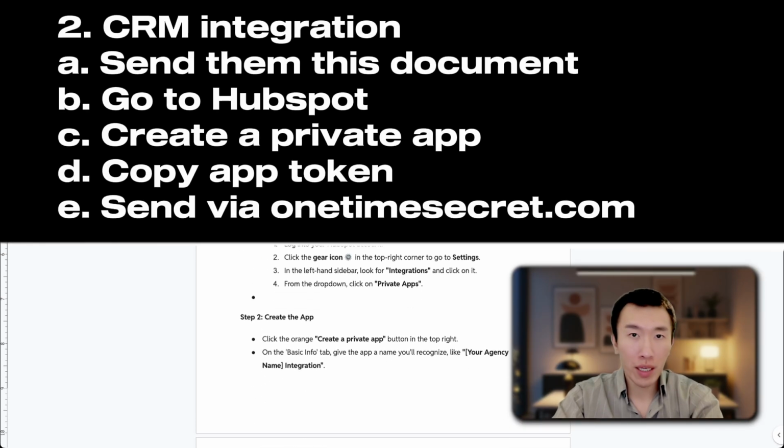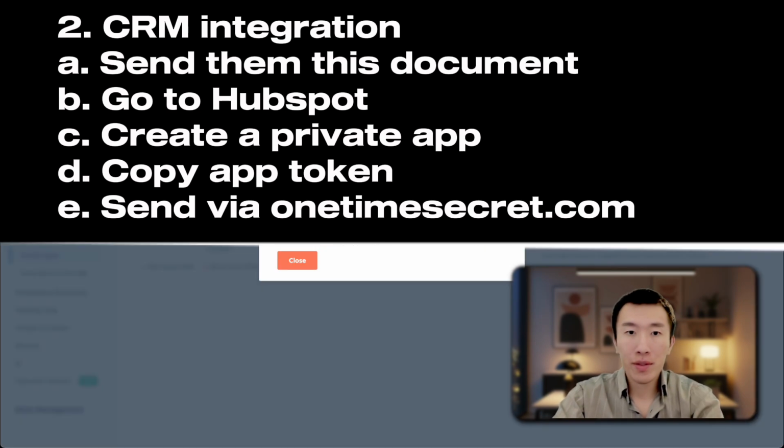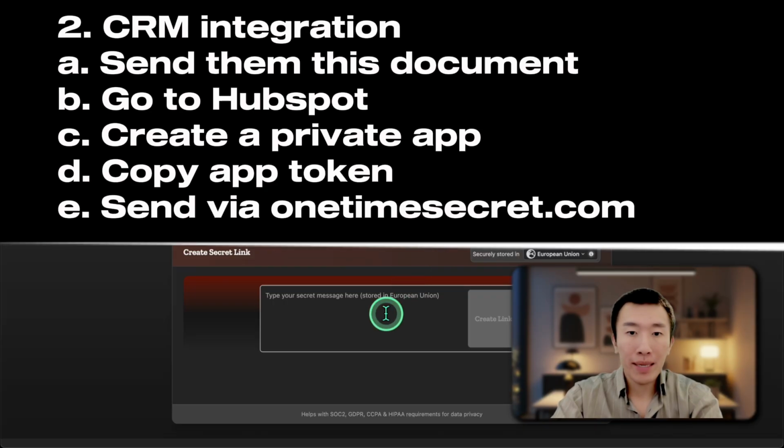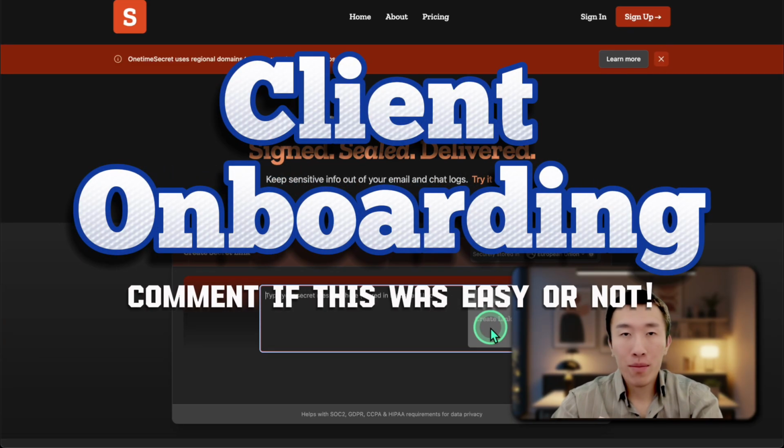Next, we went ahead and sent them this really nice email that basically shows them exactly how to set it up in HubSpot. So they're gonna go to HubSpot, they're gonna log in, they're gonna go to private apps, they're gonna create that private app, they're going to copy their app token, then they're going to go to OnetimeSecret, paste it in here, create that link, and then send it right back to you. And that, ladies and gentlemen, is how you make client onboarding as easy and painless as humanly possible.